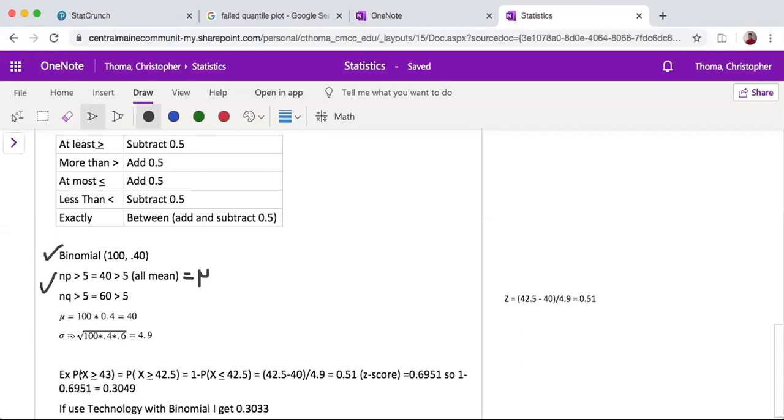So before I can do normal, I need to find my mean. And the mean of a binomial is n times p, which gives me my 40. And then I have to find my standard deviation. So the square root of 100 times 0.4 times 0.6, which gives me 4.9. So if I draw my bell curve, just like we've been doing previously in the class, I am centered at 40, and I have a standard deviation of 4.9.